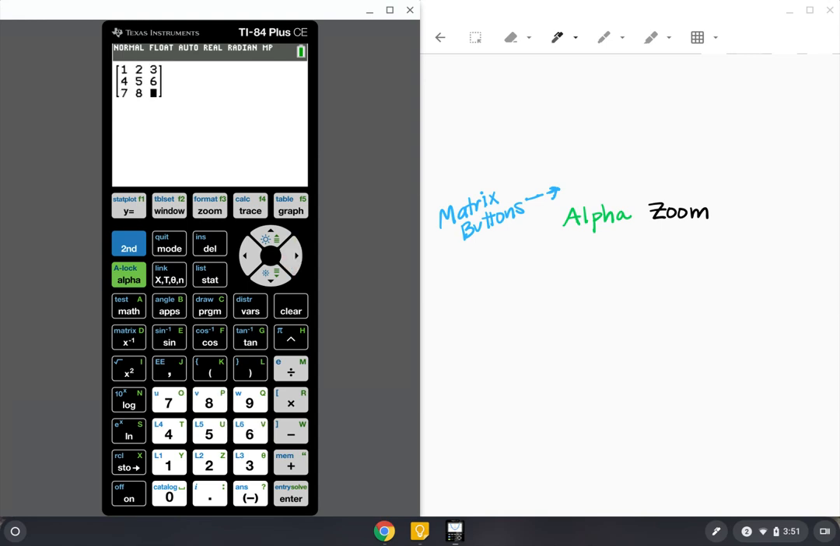One thing I'll warn you is if you use the typing keyboard, you're going to get a subtraction symbol, and you want to make sure you're using a negative so that it enters okay. So there's maybe my first matrix. If I push enter, there it is. Now it's kind of stored.